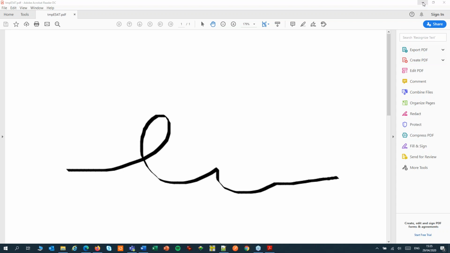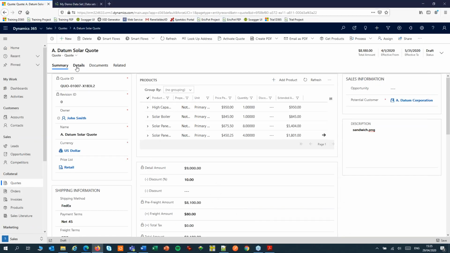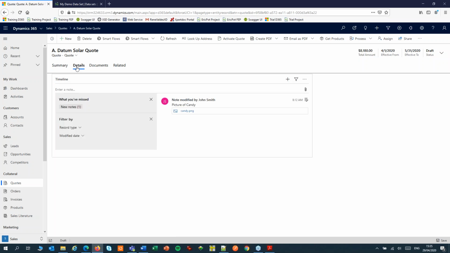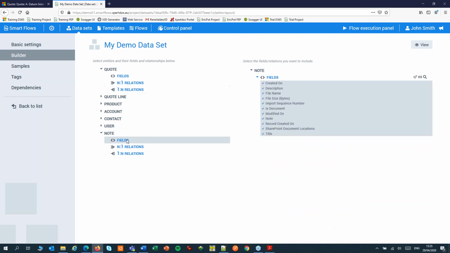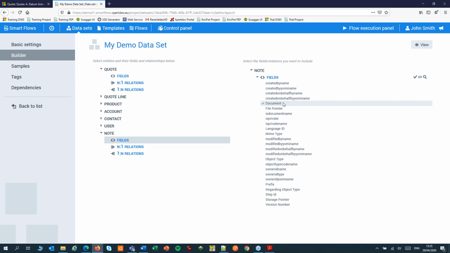Now let's pick up a note attachment from Dynamics. We want to make sure that those notes are added to our dataset. Switch to the dataset. And check if the note on the quote has been selected under the one-to-many relations. From the note itself, switch to the fields and make sure from the advanced fields, the document field is selected, as this is the field that will hold the attachment to the note.